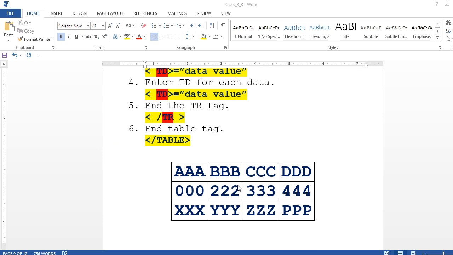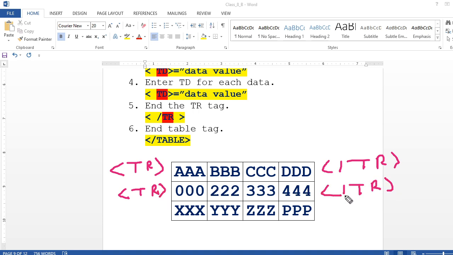So in this one, we are going to have how many? This one is tr, the first tr tag. It will go till here, and I am going to end this tr tag here, the ending of the table row. This one also starts with a table row tag, and it is going to end with a table row tag, the second table row. This one is again a table row tag, and again it is going to end with a table row tag.